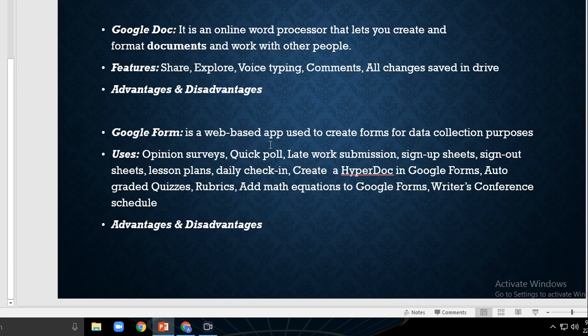So these are the uses where you can use this Google Form. It will be really helpful to you all. You will come to know how you can use it.